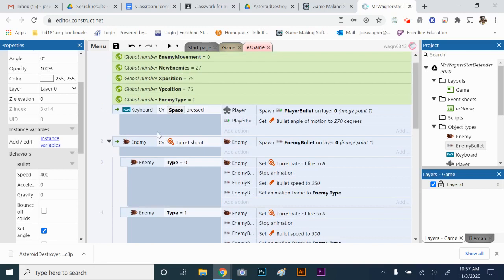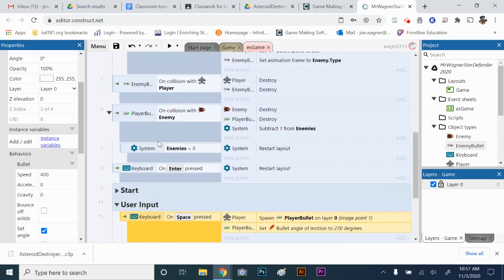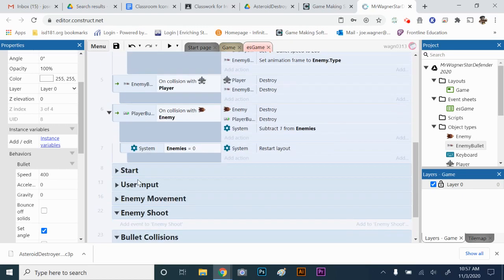Okay. Then we've got a keyboard event, right? So this is going to be user input because we're telling it what to do. So let's take that keyboard event and put that in user input. And then here's another one, on enter press. Let's also put that in user input. Okay, so now we've got a couple things in there.